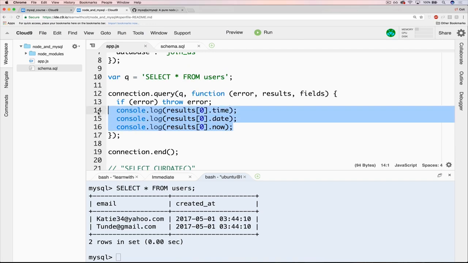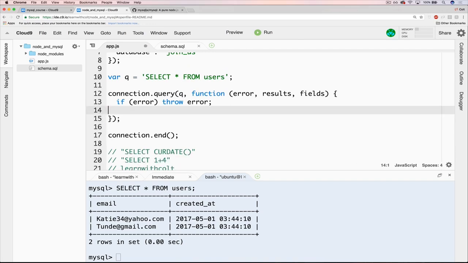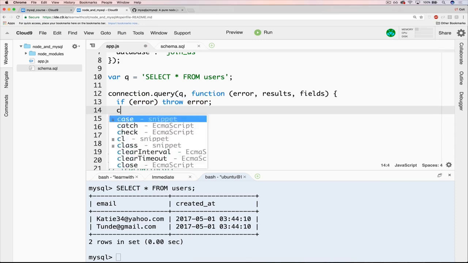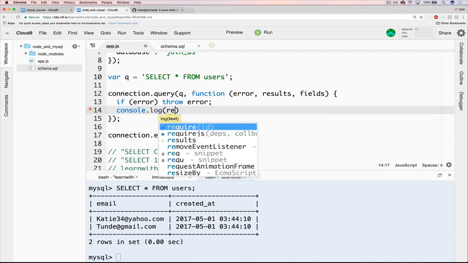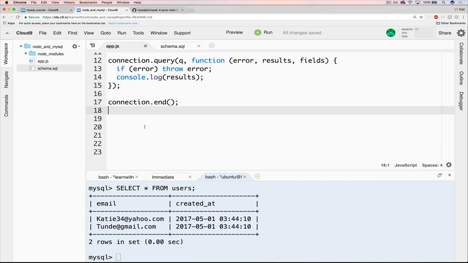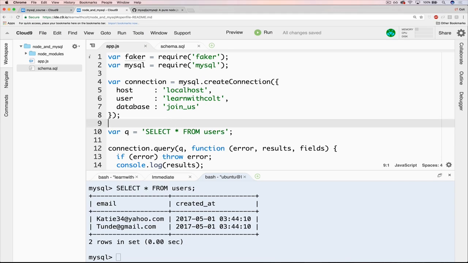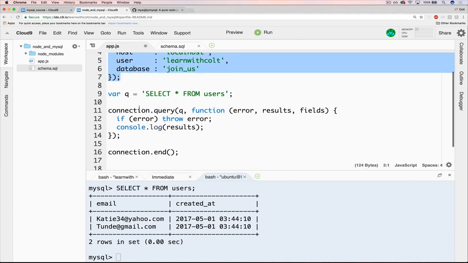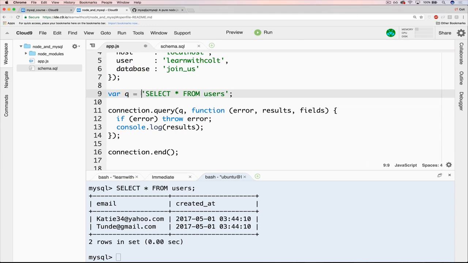I'm going to get rid of all of this because we're not working with time, date, and now anymore. All I'm going to do is say, if there's an error, throw the error. And then we'll do console.log results, just like that. So I'm going to get rid of everything else here, just these. So this is just set up. We're not even using Faker. Can get rid of that. All that I'm doing, connecting to the database. Then I have a query, which is just storing our simple select star from users.